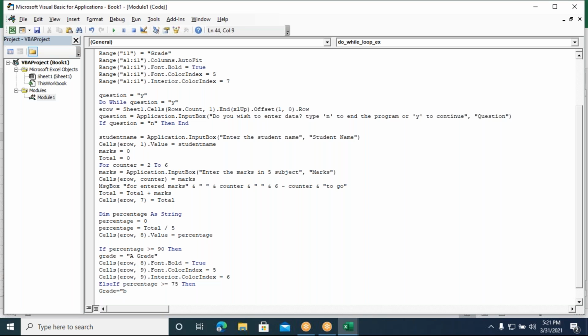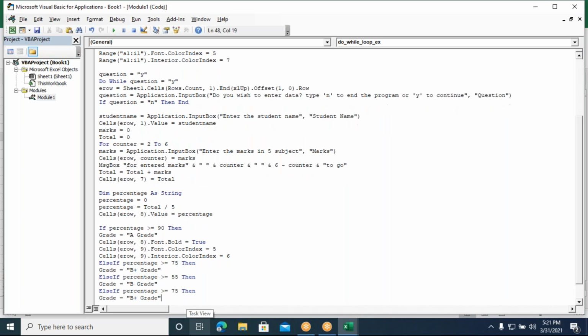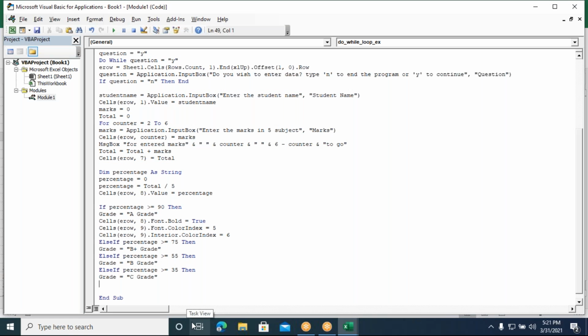B grade. Again, we use the same thing, just copy and paste it. Percentage is greater than or equal to 55, then B grade. Percentage is greater than or equal to 35, then C grade. Else, grade is equal to, you can even specify a comment, or you can specify it as fail.